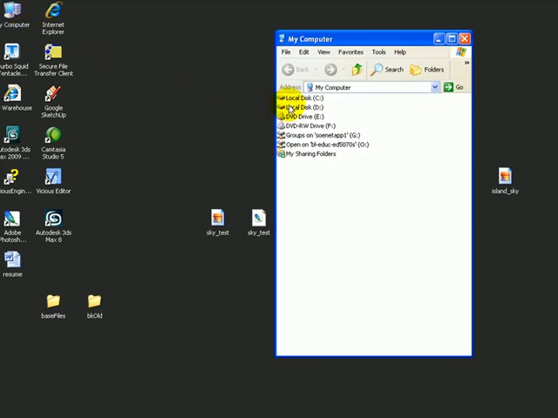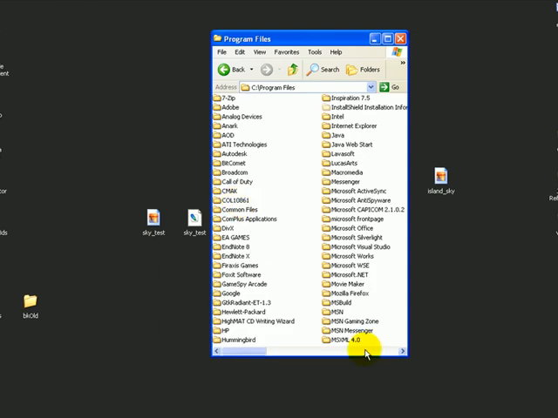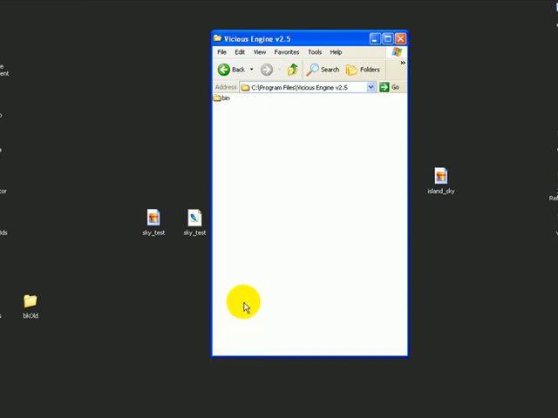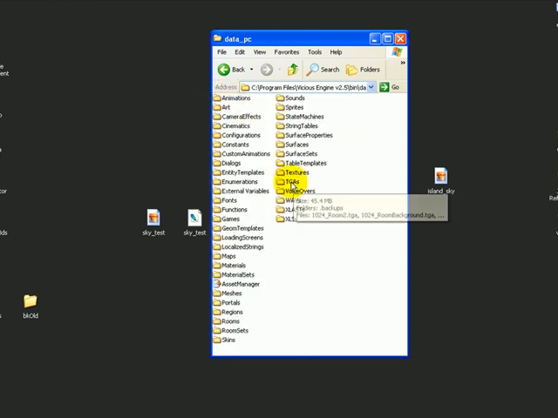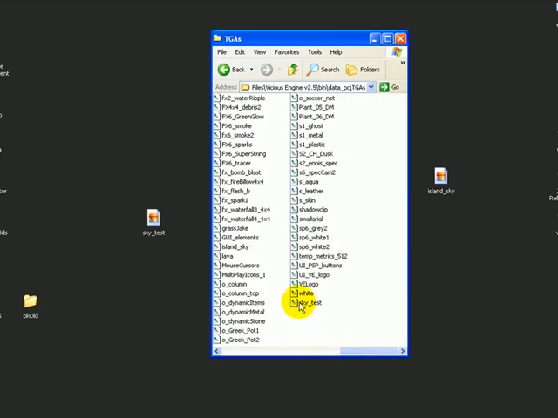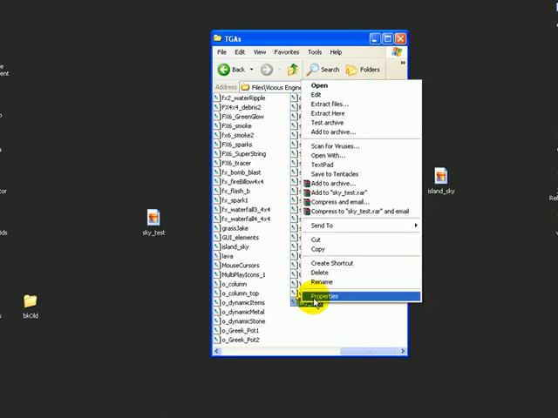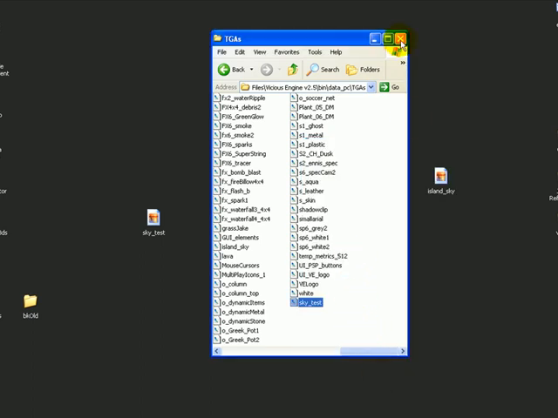Remember that we want to go to the hard drive and the program files, over to Vicious Engine v2.5 in the bin folder, in the data PC folder, and in the TGAs folder. Remember, that's where all of the Targa files for our textures are saved. I'm just going to drag and drop the sky_test. And now it should be in here. See sky_test. I'm going to right click on that and say properties. I just want to make sure that it is not read-only, and that's good. We don't want it to be read-only because it hasn't been checked into the server yet. And we'll say OK. And now we can close that.